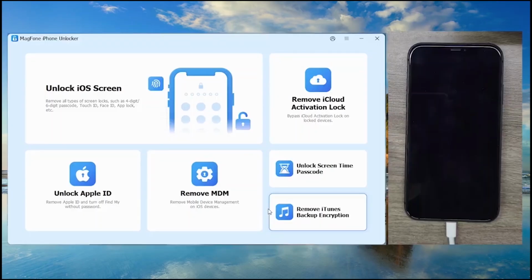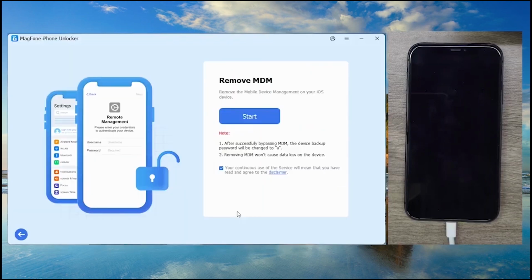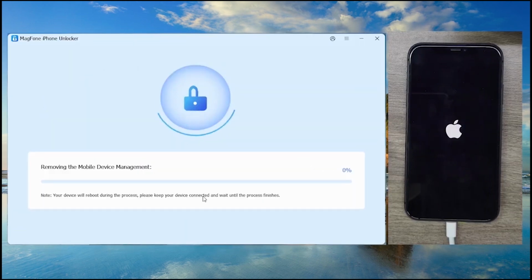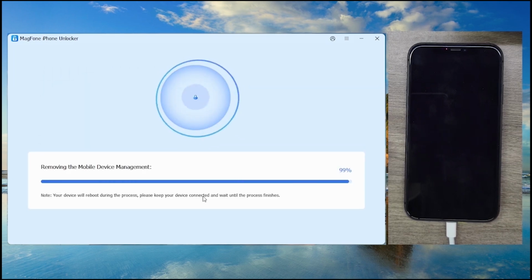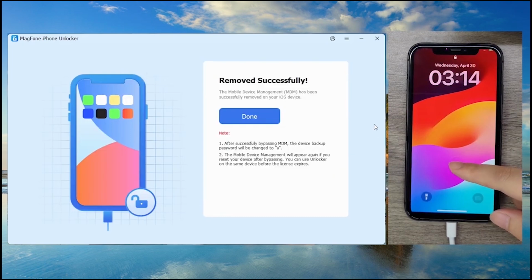All you need to do is connect your iPhone to your computer, launch MagFone iPhone Unlocker, select the Remove MDM option, and follow the on-screen steps. Within minutes, your iPhone will be free from those management restrictions.